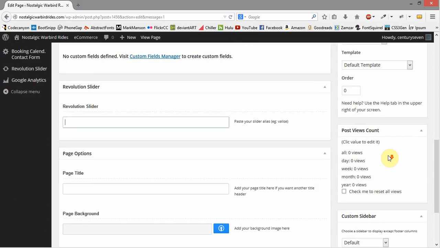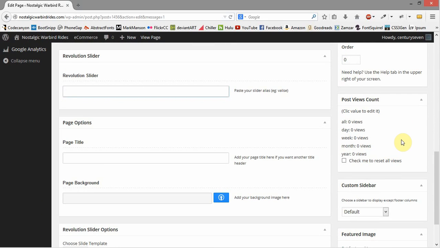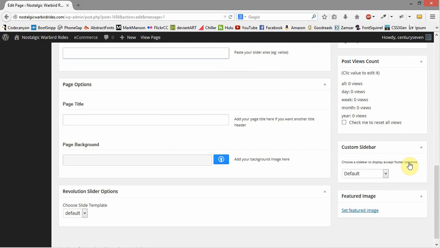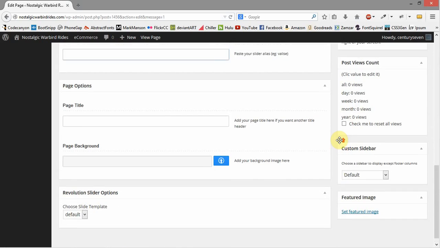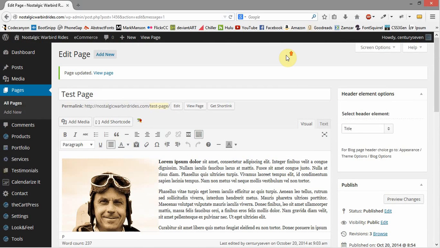Over here I can view the post views count. This isn't a post, it's a page, but it still shows it. I could define a sidebar, set a featured image, which isn't really valid for a page, but is still there because it is utilized in some rare aspects. But I don't see anything for revisions at all. I see nothing to restore revisions, and that's because WordPress doesn't show the different revisions available by default.